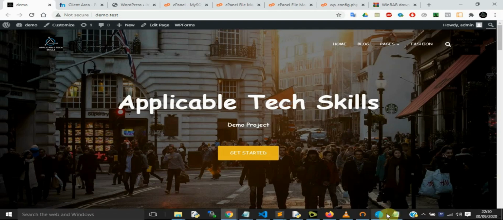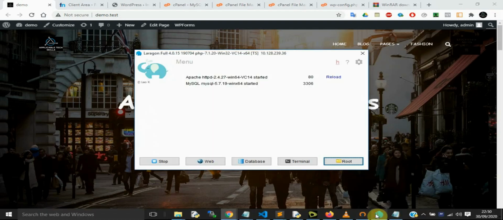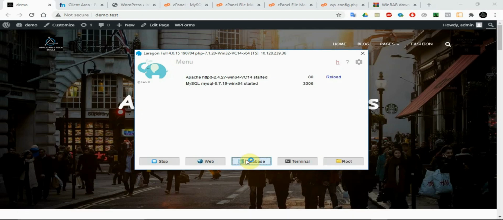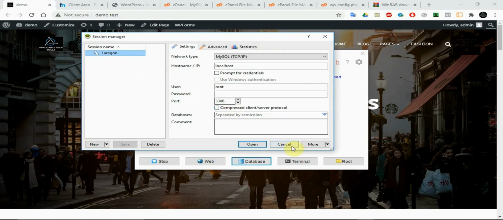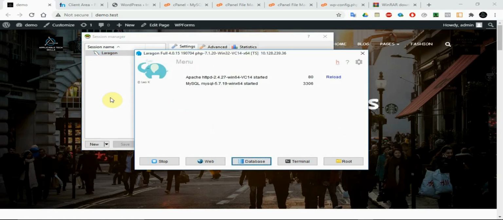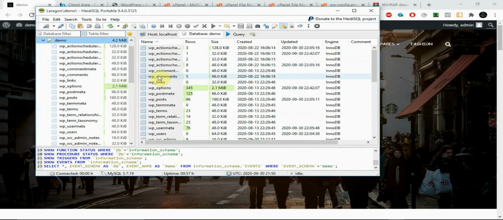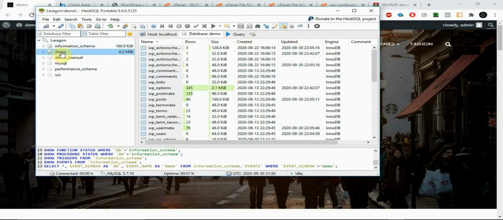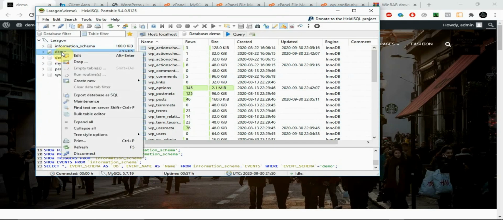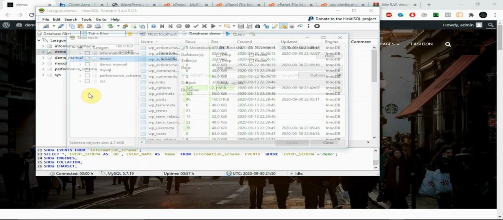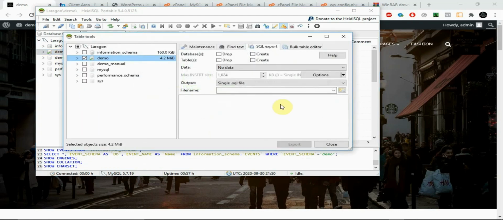So now we need to access our database. Okay, so when you are on Laragon, you click on database, then it pops up a manager like this, then you click on open. Now under it you look for the demo database that we had before. So this is it. So you need to do something they call export as SQL. Okay, export as SQL.